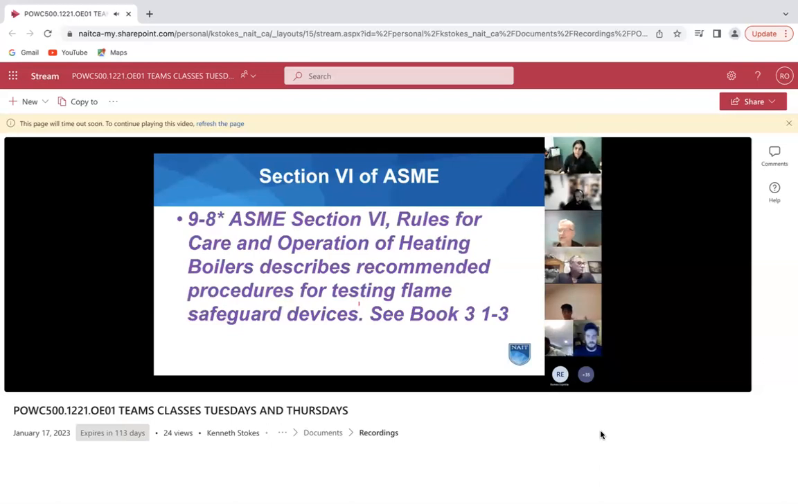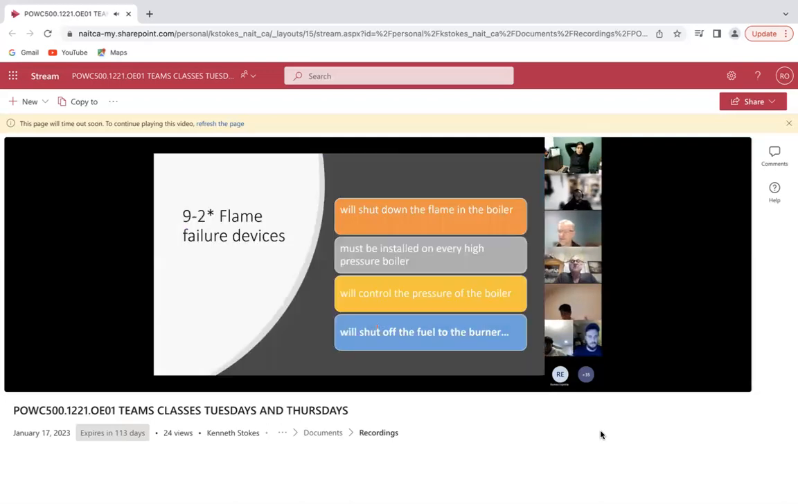Section 6, rules for care and operation of heating boilers, describes recommended procedures for testing safeguard devices. So if it's not construction, it's operation. Rules of care and operation. Heating boilers is 4 and 6. Construction is 4 and operation is 6. A little review.